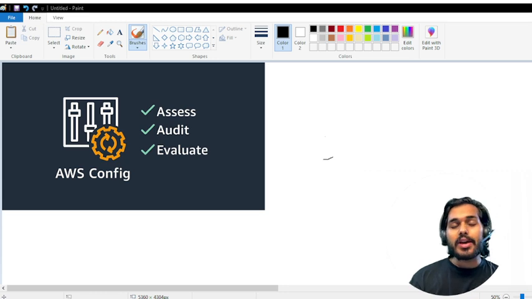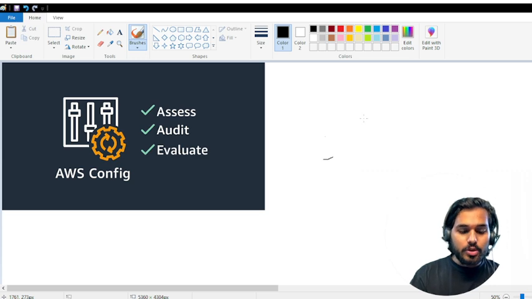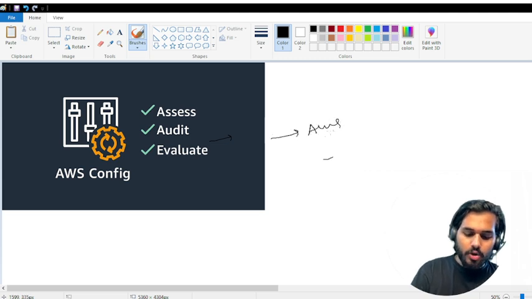I'm Chan and today we are going to learn something very important from the DevSecOps and security perspective, that is AWS Config. So let's understand what AWS Config is and how it's generally used in the security world. AWS Config is a service of AWS Cloud which is generally used in the security world.